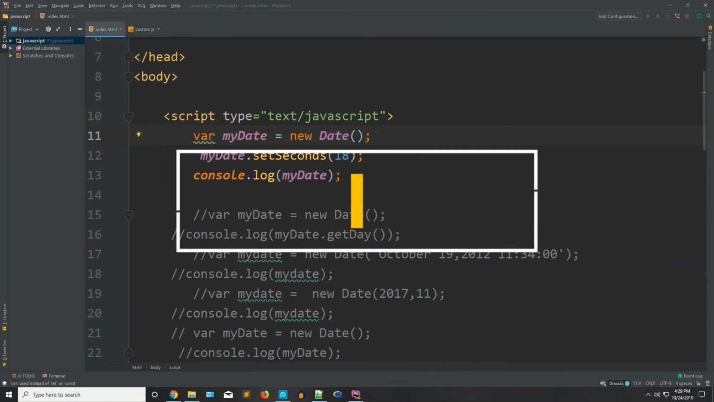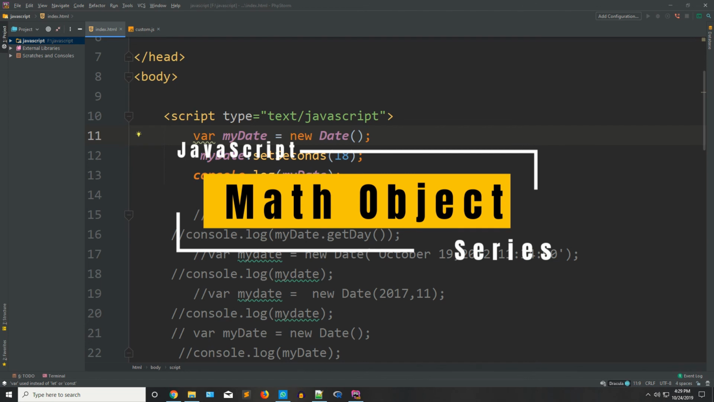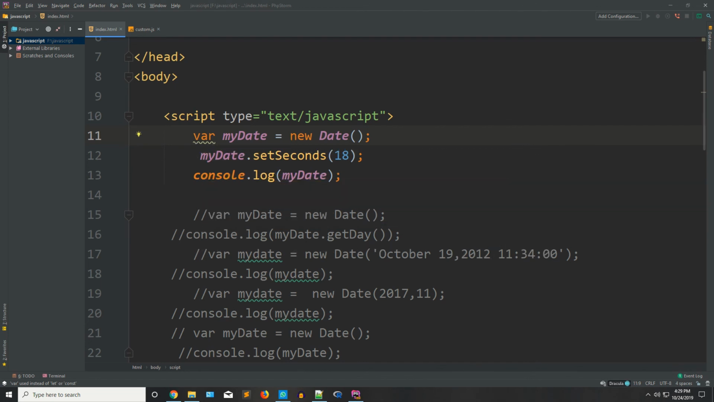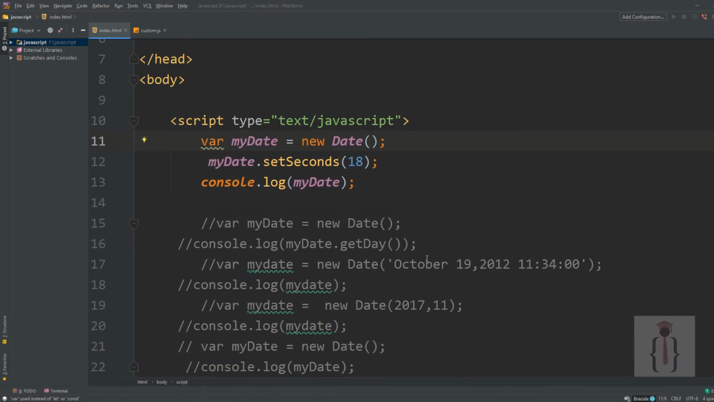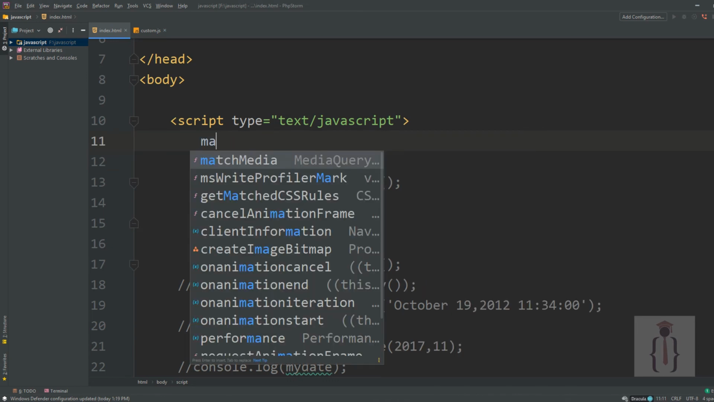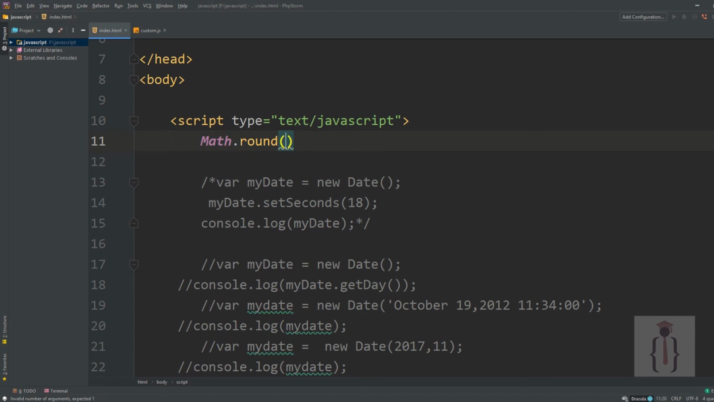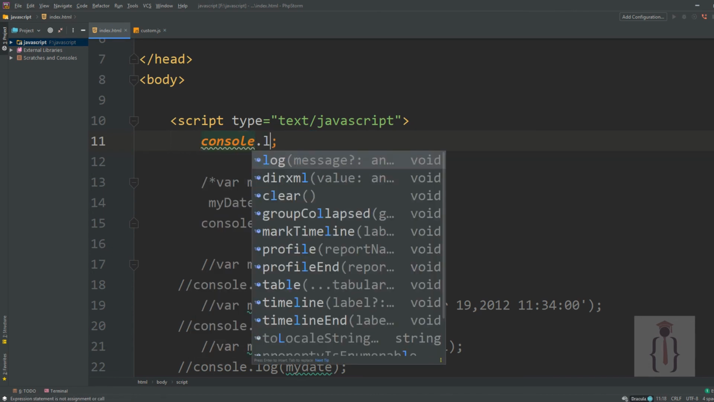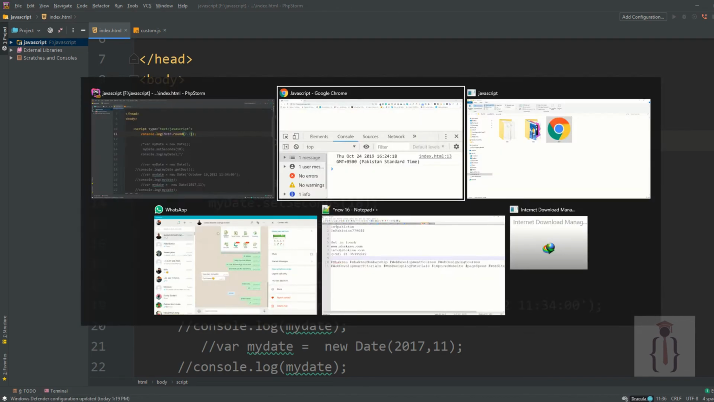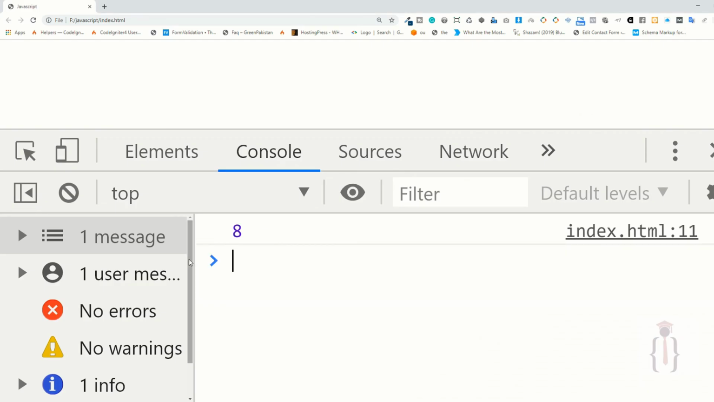JavaScript provides you the Math object, so you can perform mathematical tasks on numbers. You always perform mathematical tasks on numbers. So how can you do that? I have Math.round. Let's suppose I'm saying 7.7. Definitely it will give you the answer 8. If I say console.log to print this out, go to the page, refresh the page, as you can see it's giving you the 8.